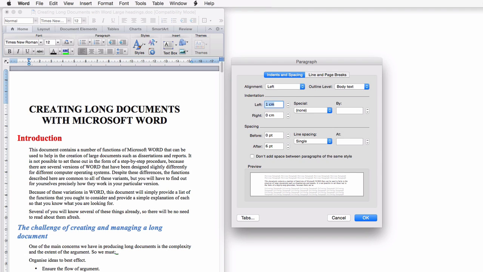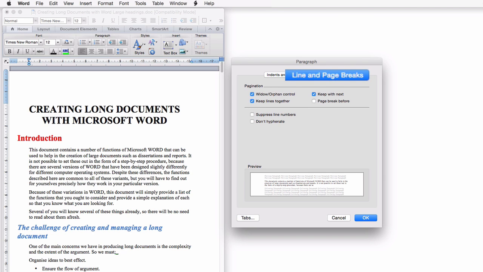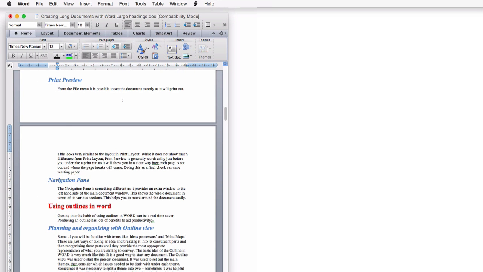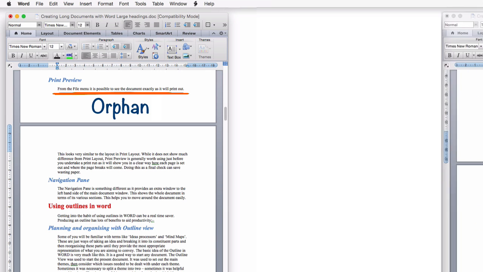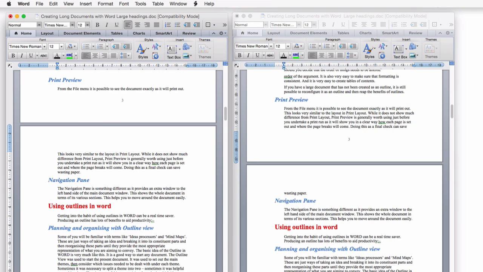Let's look at the other main section, line and page breaks. It's important to understand these items because they help you keep parts of your document together. Notice that there are ticks in 3 of these boxes, and this is how it should be for headings. If we remove the ticks, I can now show you how important they are. In word processing, a single line of a paragraph that's left on a previous page is called an orphan. If a page break forces a single line to be on its own, this single line is called a widow.